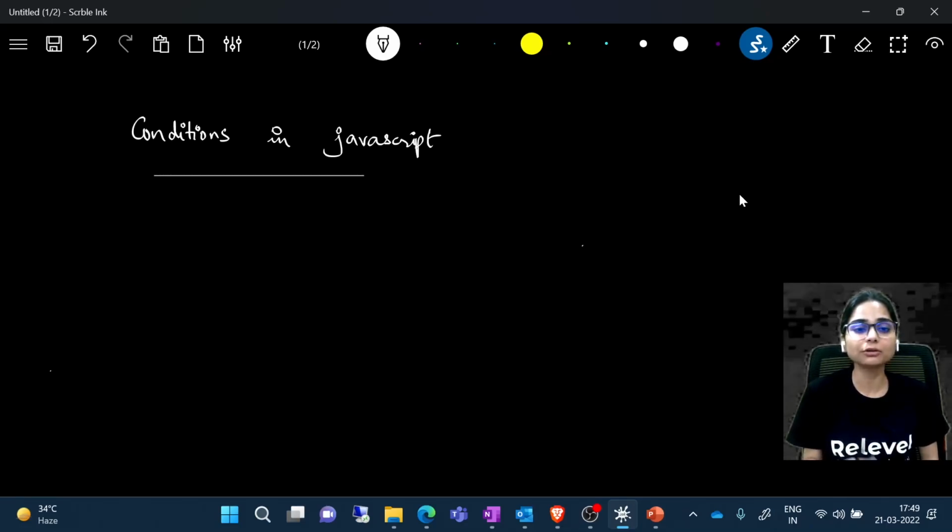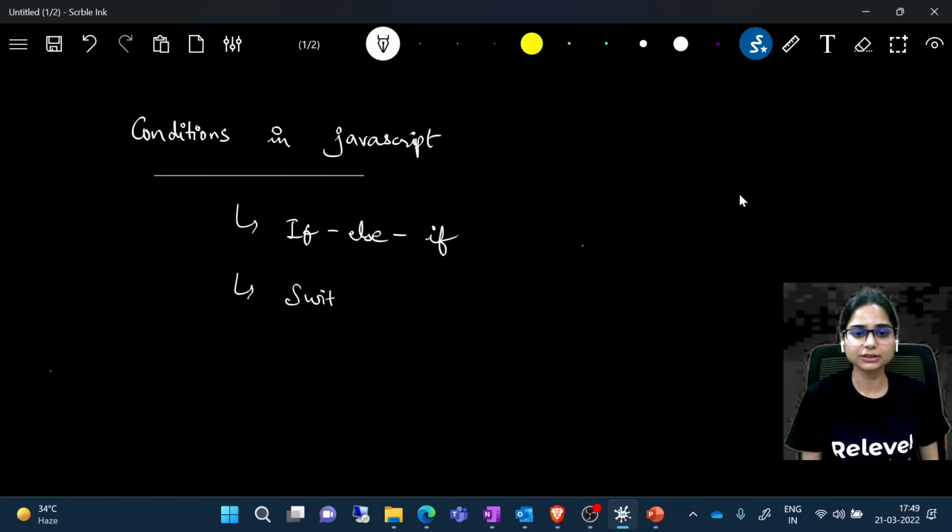Similarly, when we are talking about conditions, we are going to provide that if this condition is true, then you make this decision. Otherwise, you make the other decision. That is how it is going to be. And here we have three types of conditions. First one is going to be if, else if. Second one is going to be the switch statement. And third one is going to be the ternary operator.